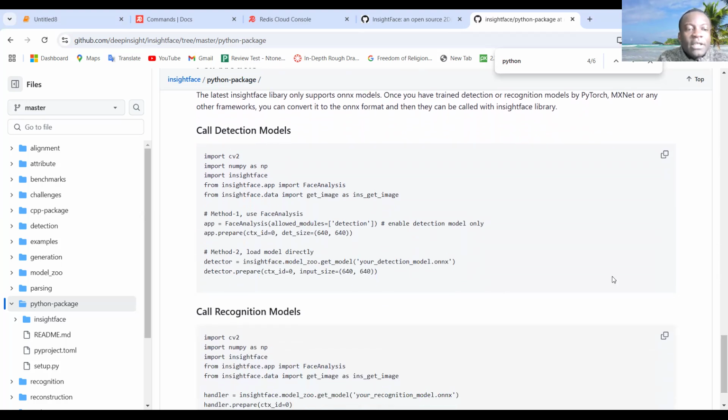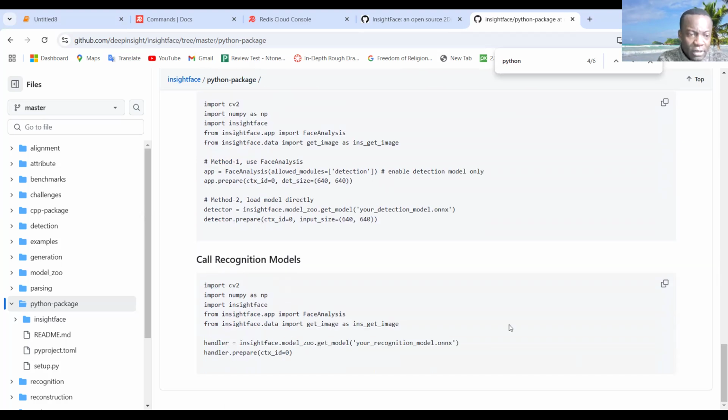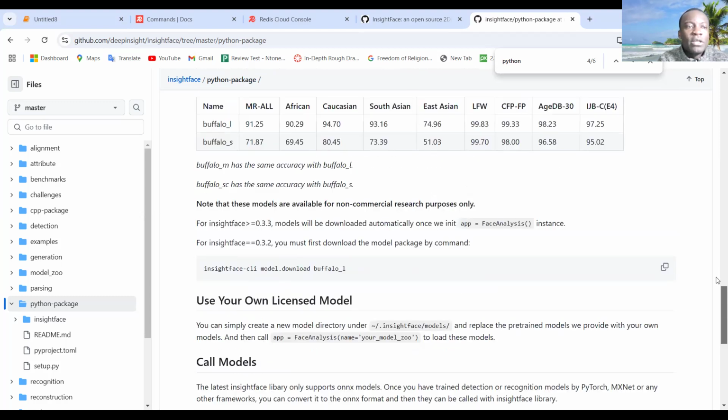Detection model, everything. That's what I'm using. This is the code I'm using in my program. So that's what I wanted to share with you.